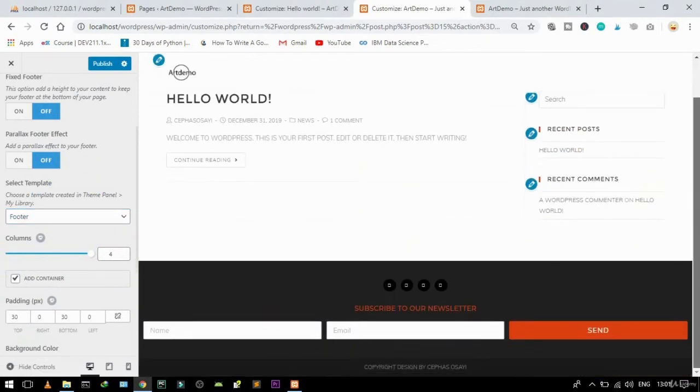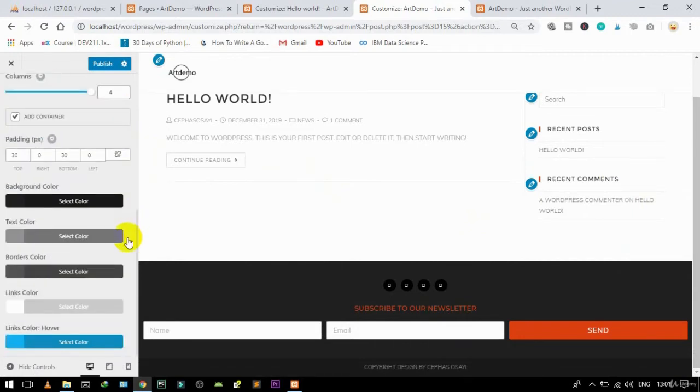This is how our footer looks like. And for the subscribe to our newsletter, the color is actually white. But here we can see it's the default color we have chosen. Let me see how I can tweak that. Text color and everything, link color. It's okay for here. Let's just publish. We'll go back to Elementor and make these changes.